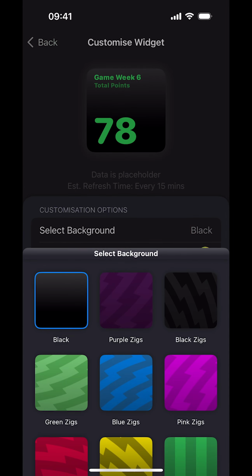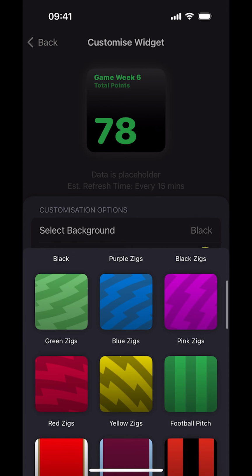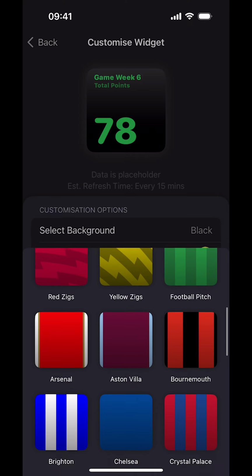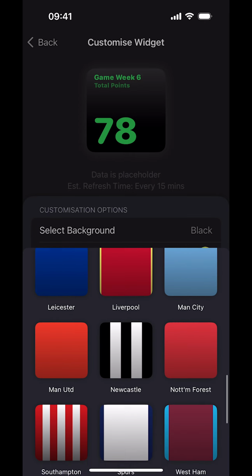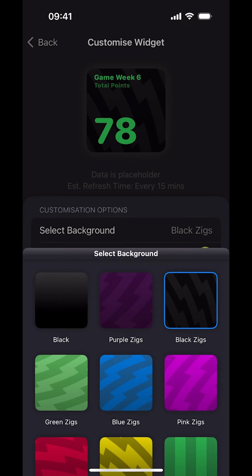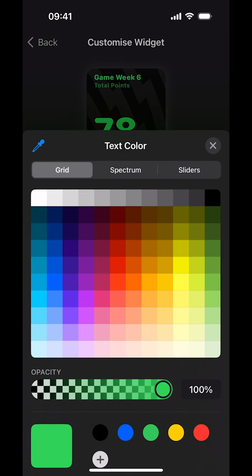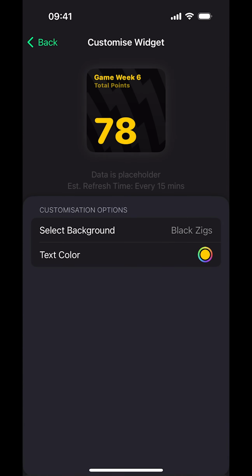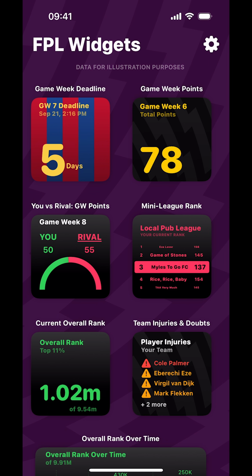When they select background, they can go through and pick a background from the library here. I've gone through and created these Premier League themed ones as well. And when they select one, like so, it will update on the preview. And then I can change the color as well. And that's it. And then if I go back to the home screen, that one's updated.